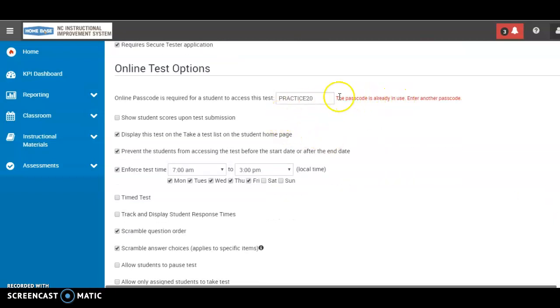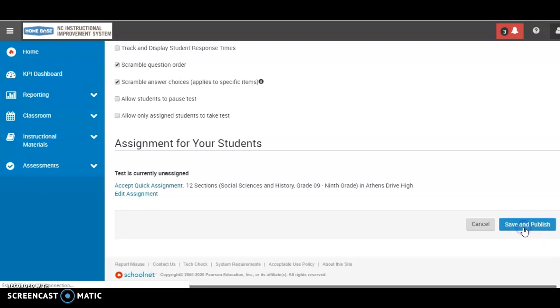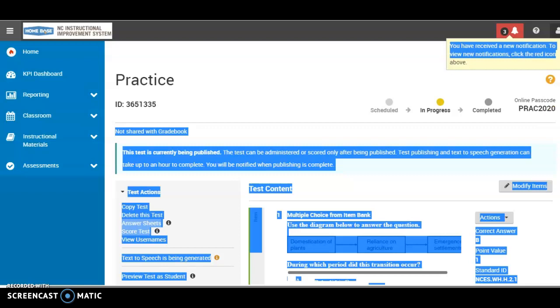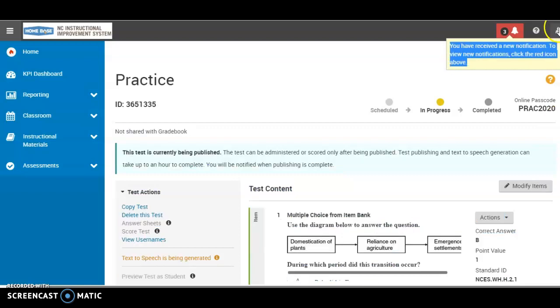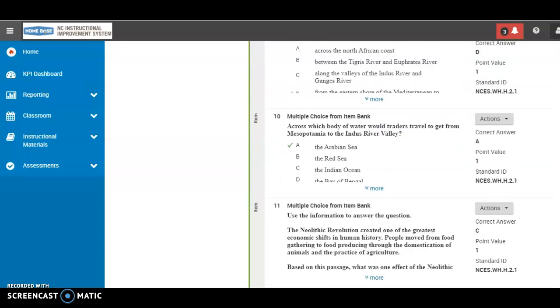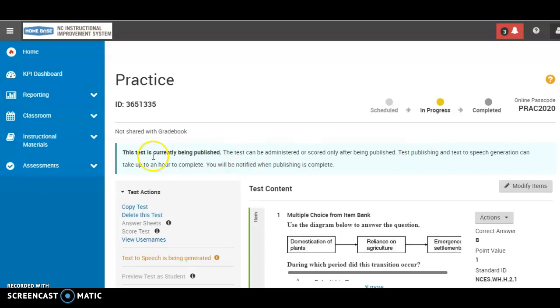See, it says this passcode is already in use. So it tells you if there are errors. I'm glad that came up so you guys can see what an error screen looks like. But this part here allows you to select which classes you will give the test to. So as we go down here, it tells you this is being published because I didn't edit the classes that it was being assigned to. Again, I'm trying to make this really short.